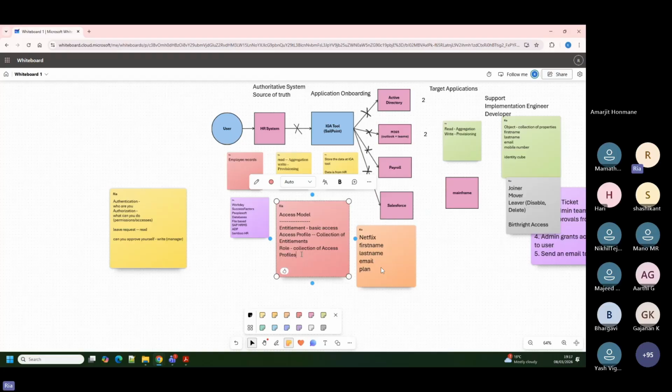Okay, I see that people are raising hands. Do you have any questions on access model, or can it wait till the end? Yeah, I'll give a couple of minutes. Go on.